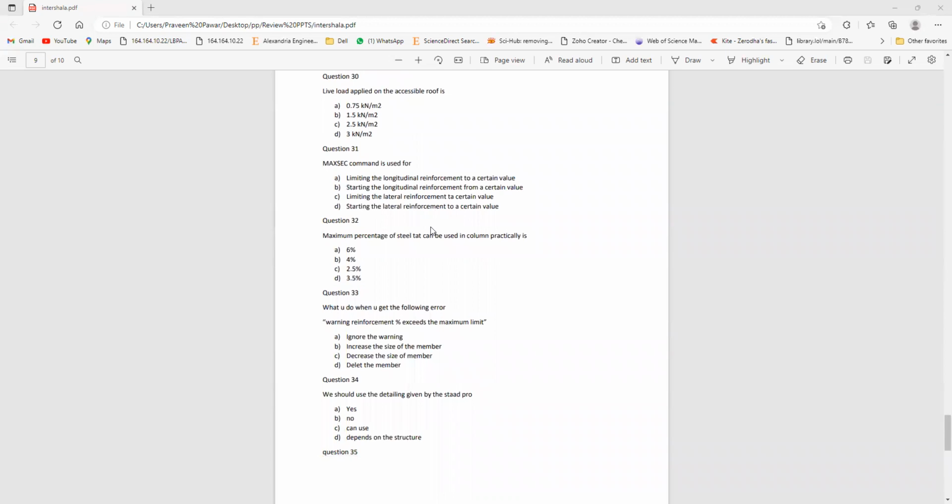Then question number 31, the Maxsec command is used for limiting the lateral reinforcement to a certain value. So option C is the right answer. Question 32, the maximum percentage of steel that can be used in a column is 4%. 4% is the right answer.